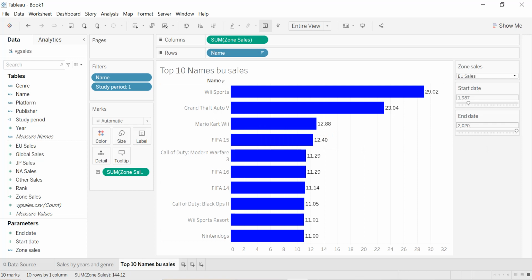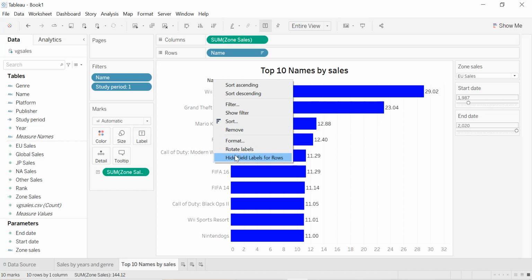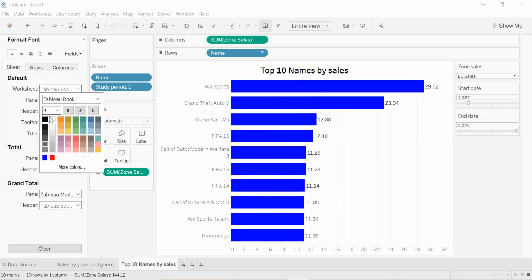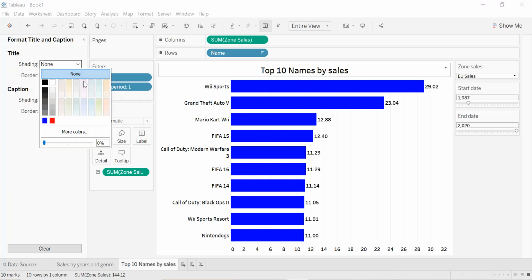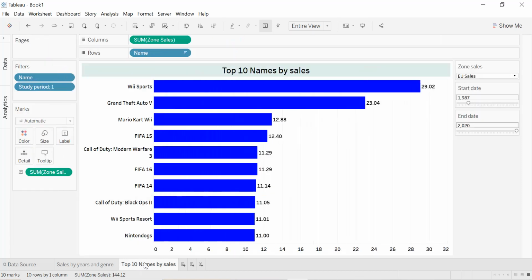So set by top 10 names by sales. Okay, top 10 names by sales. We do the same thing, so we are going to put it in the middle, in bold, right, in black. Apply. Okay, we remove or hide field labels for rows, and we format our worksheet. Okay, so it will be in black and bold, and the same thing for the title. So we are going to format the title, and we put a shading like blue or this one. Okay, so here we have the top 10 names by sales.